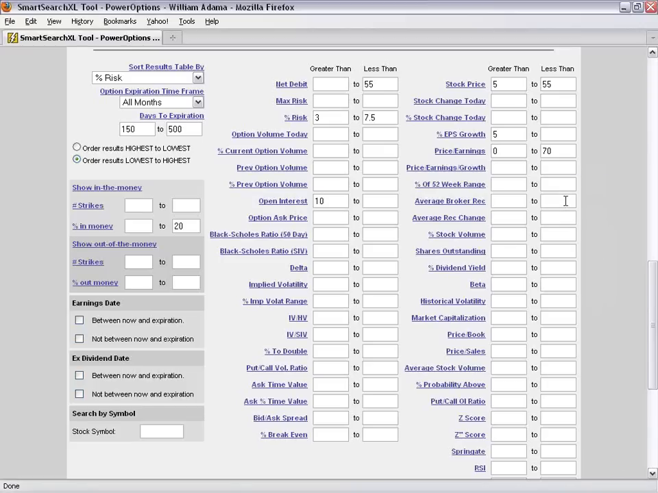Broker recommendation. Last week we talked about this being based on the Zacks scale. 1 is your strong buy, 2 is your buy, 3 is your hold. So if I'm looking for good stocks, I might look for a range of less than 2.8. And what am I looking for again? Dividend-paying stocks. Let's put a minimum dividend payment, annualized payment of 2.5%.